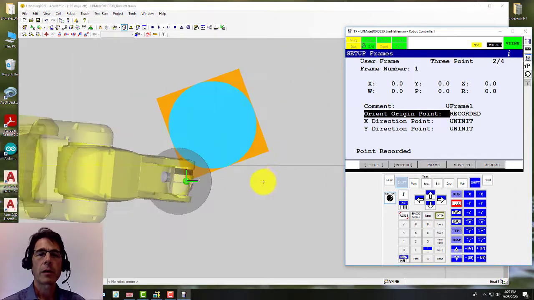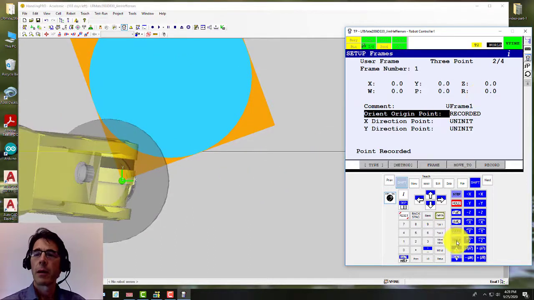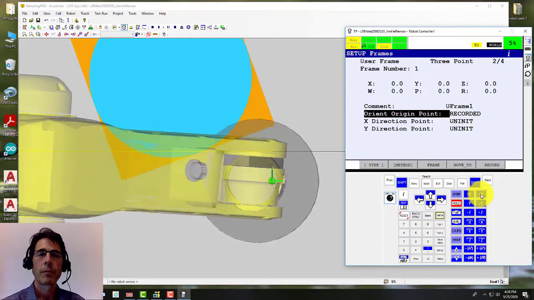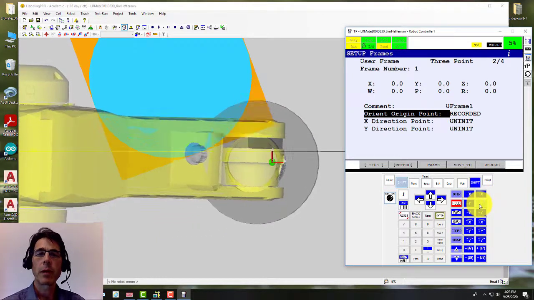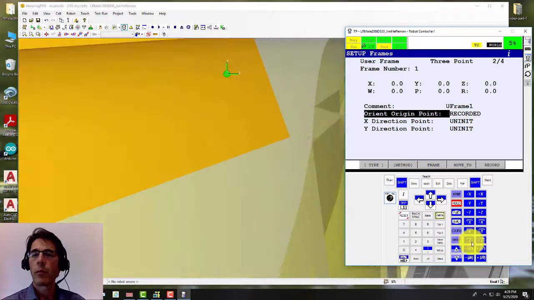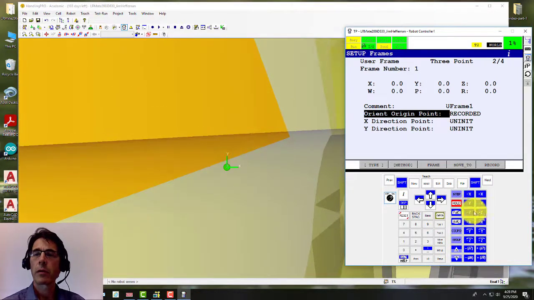And I'm going to jog this, bring the speed back up to maybe 5% should be good. I'm going to jog it out to this corner. So this would be the positive X direction. And then the positive Y direction. And I'll zoom in and bring the speed way down. Come back in the Y direction a little bit. Overshot it a little bit.